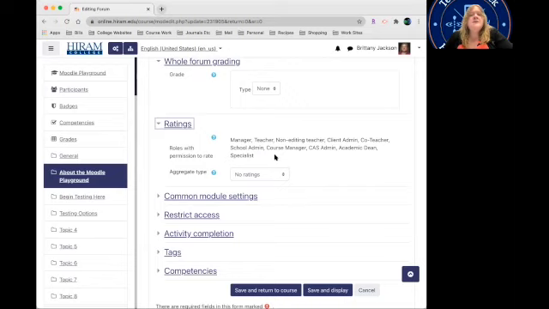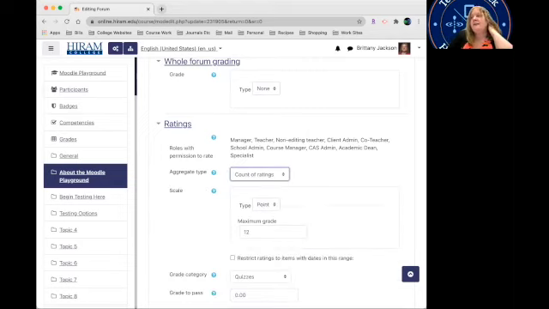Here you can see who has the permission to rate. It's basically almost any role except a student. And the aggregate type says no ratings, average of ratings, count of ratings, maximum, minimum, or sum of ratings. So the average would average together whatever the points. So the count of ratings allows you to score different posts separately and will add 1 point for each one, with only 1 point allowed for each of 3 posts, regardless of how many points you're awarded. The total points is 3, so 3 points are awarded.